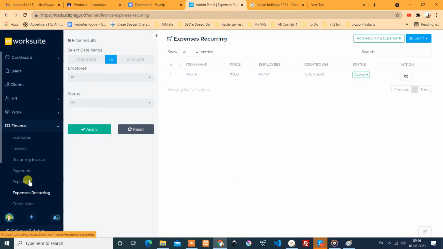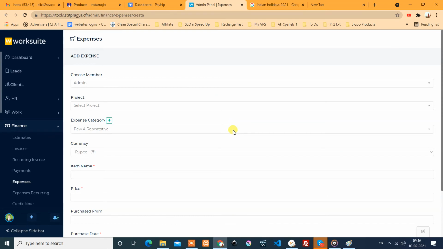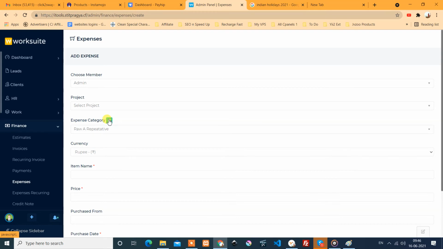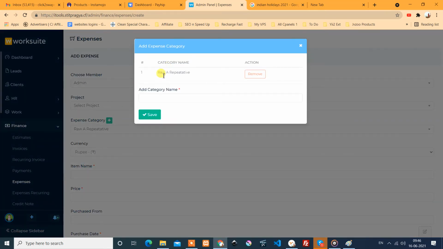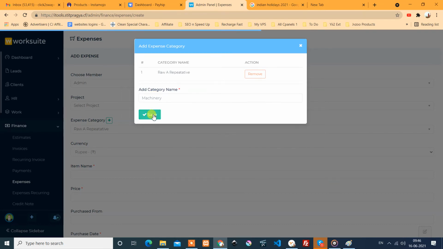This is the recurring expense, and here is a one-time expense you can add. So suppose you have added some machineries. Okay, project is optional. Member is admin. Expense category, I have to add some, so we can call this as a machinery. Okay, machinery expense, I have added.